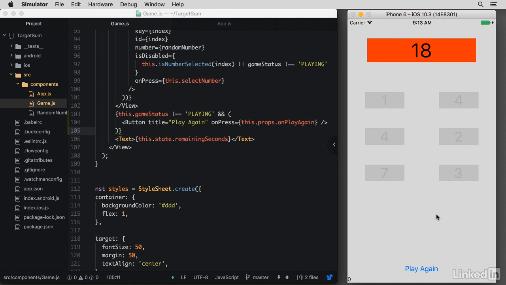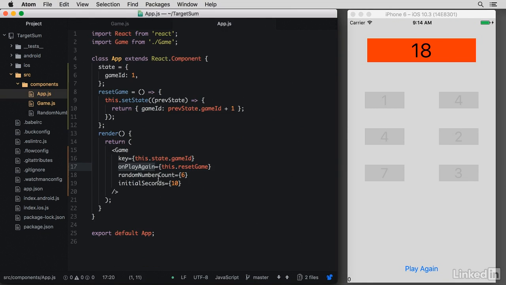So I think this is a good set of features to call this game done and move on to a different example. However, before we do that, I'd like you to think about more features to add to this game. And maybe you can focus on two features. The first feature is when you play again, make the game harder. And you can do that by controlling the parameters that we send to the game. The random number count, the initial seconds, all of these are controllable as well. So that's one feature. Make the game harder as it progresses.